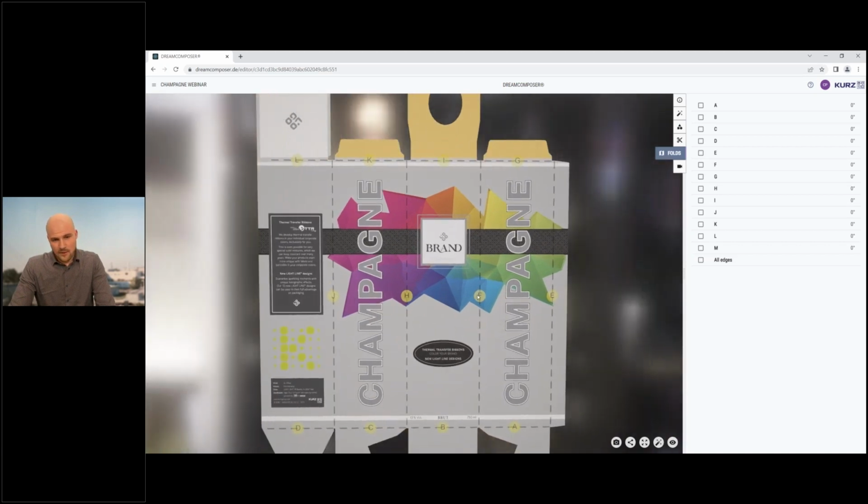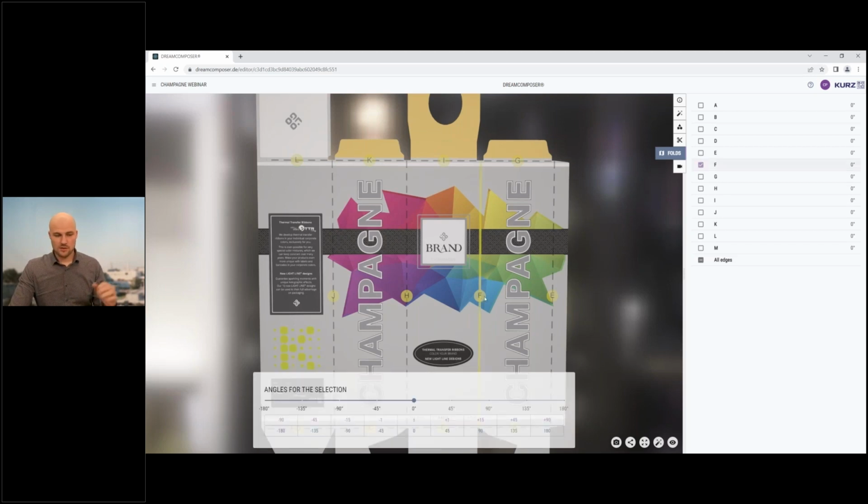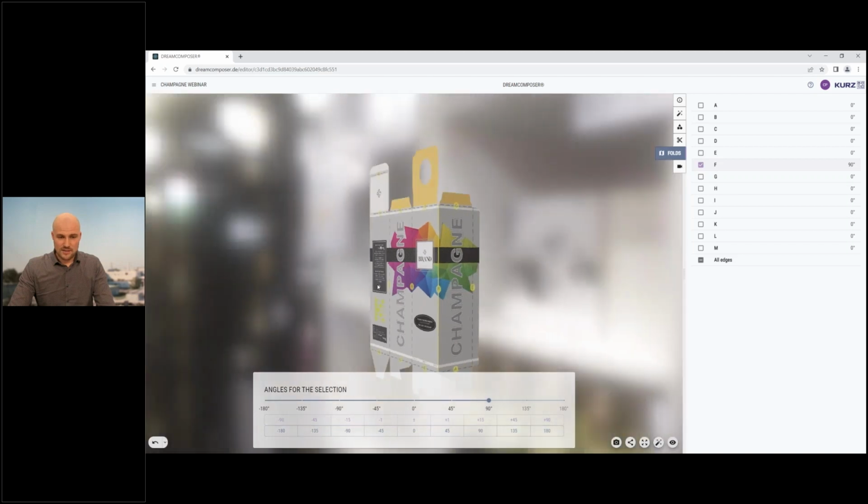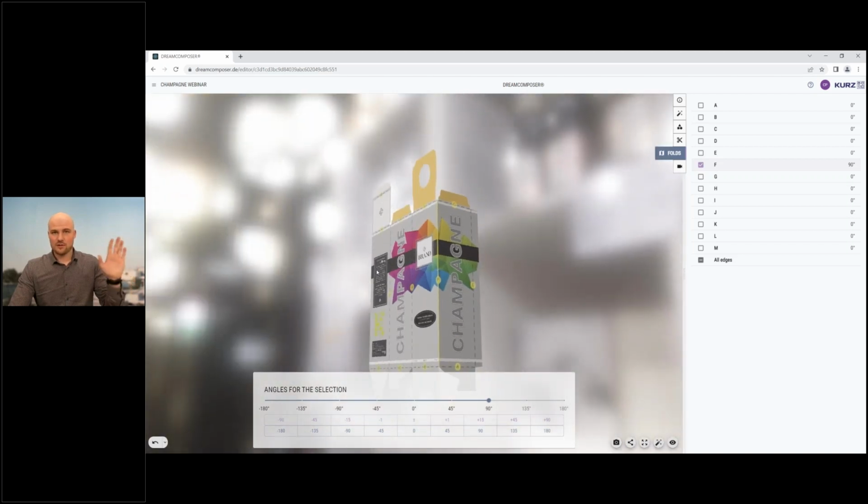When we click on it, I'll zoom a little bit inward. There are those dashed lines here. And these dashed lines are those blue lines we have seen before when we were looking at the viewer. So these are the folding lines, which we can just click on. And you can see down there, there's this part, angles for selection. We can easily just take the slider and slide it to a specific angle of our liking, and we can see this is folded in 3D space.